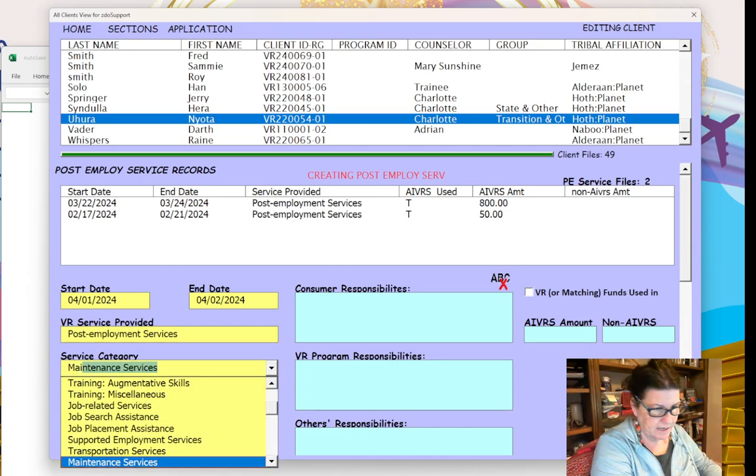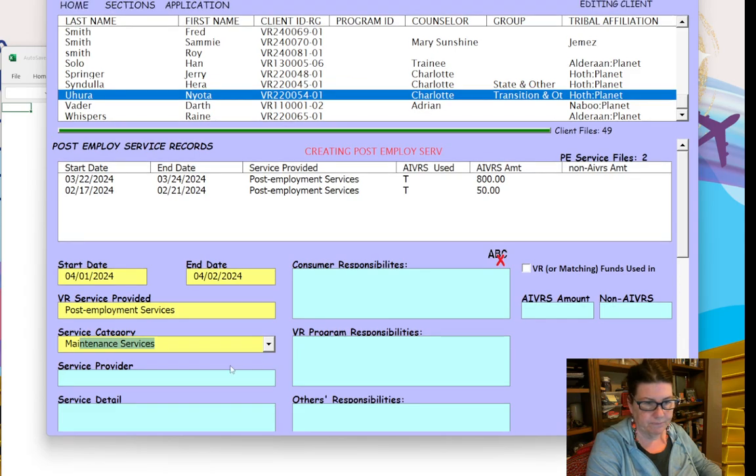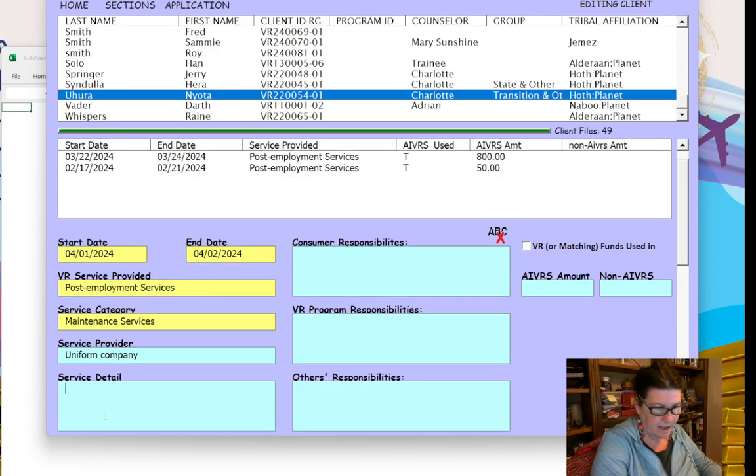So we're going to call it maintenance, a maintenance service. Let's see if I can move this up a little bit. The service person is the uniform company. And the service detail will be to supply uniform. Consumer's responsibility is to get uniform and pay and get proof of purchase. And the VR will be to pay for uniform.